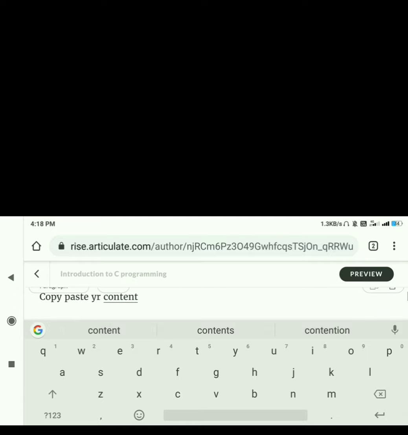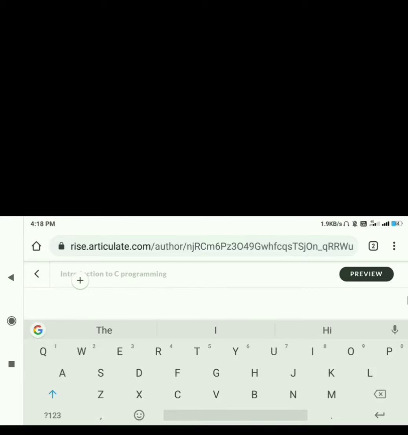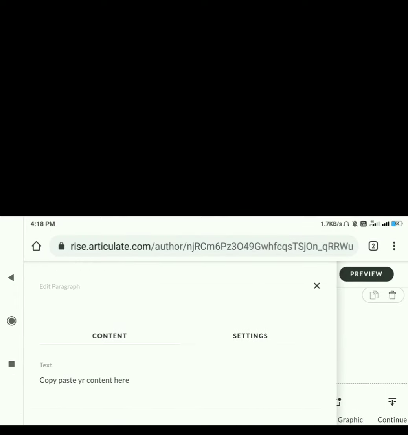You can also edit the content what you have typed by clicking on the edit button, which is shown in the above. See here, you will have an option edit. If you click this one, you can do any changes or modify the things what you have typed. So you can do the changes here and update it.